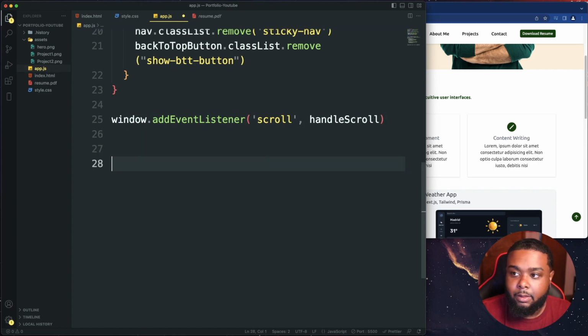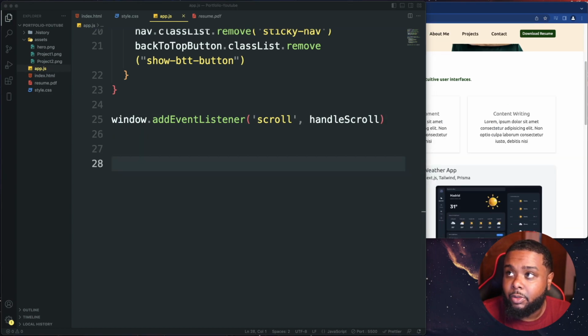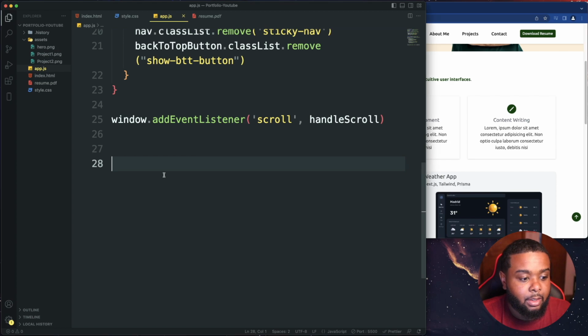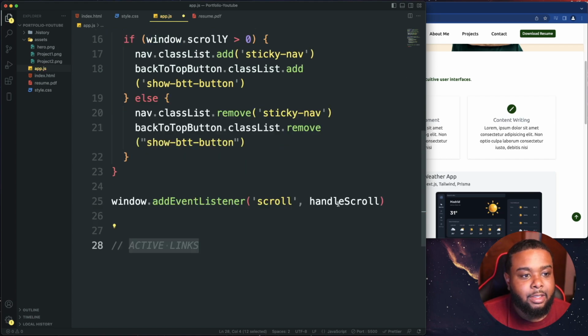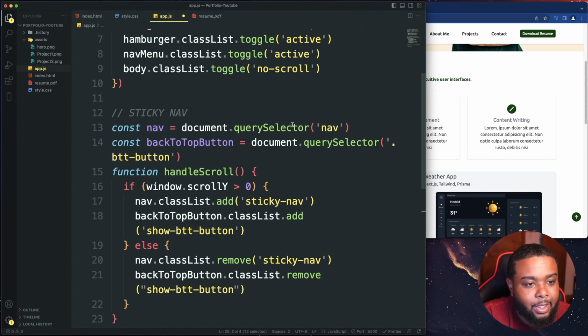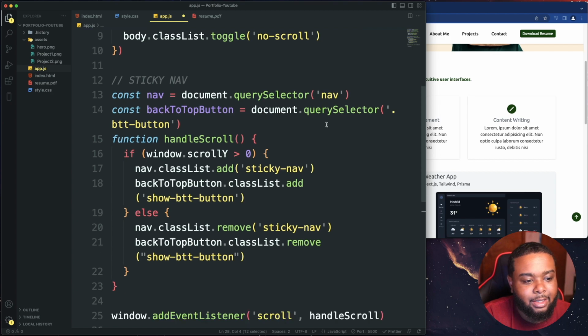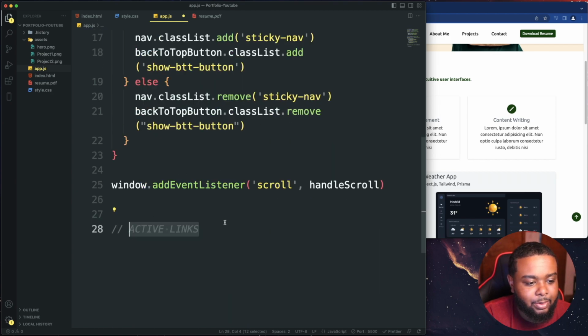So underneath here, let's go ahead and do some more JavaScript. This one is going to be called active links. And the cool thing about this is, once you write all of this and you got another project, you don't have to think of doing this again. You could just literally go to your GitHub and copy this over to the new project. And that's the cool thing of it.